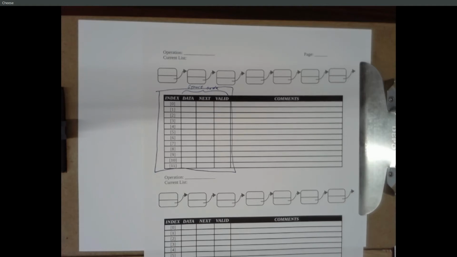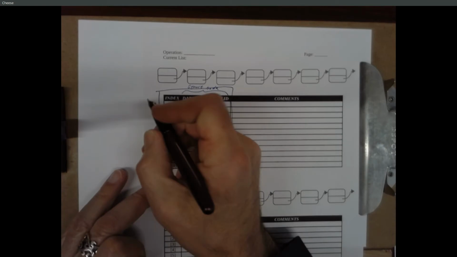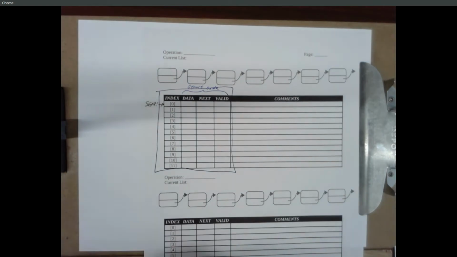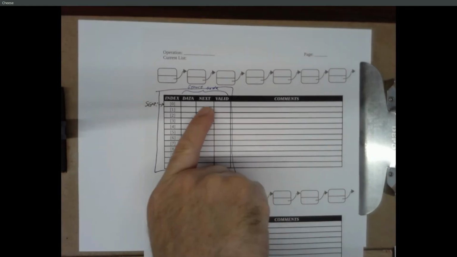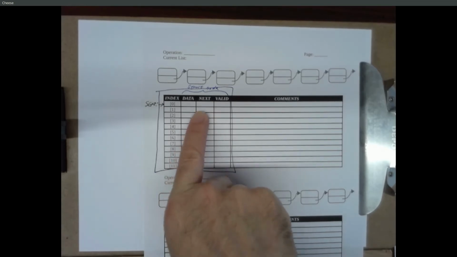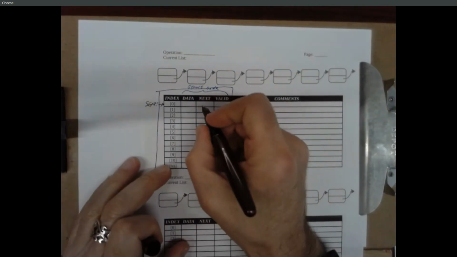The other thing we need to do is we need to set up the Sentinel node. So the Sentinel node is always index 0. So this is the Sentinel. And remember, the only purpose the Sentinel node serves is to point to the first node in your list. And it does that by putting the index of the first node into the next field. Since our list is initially empty, we don't actually put an index into the next field. We put in that special flag which says there is no node following the Sentinel. So our initial next value is -1.